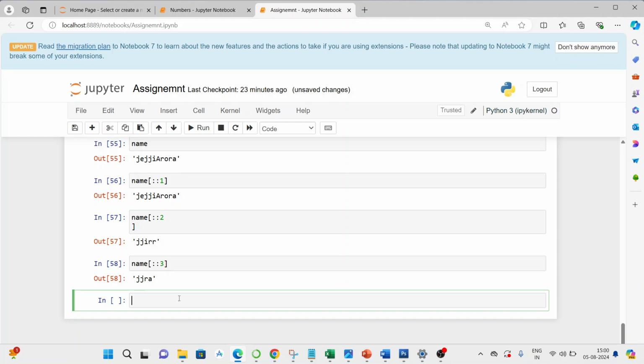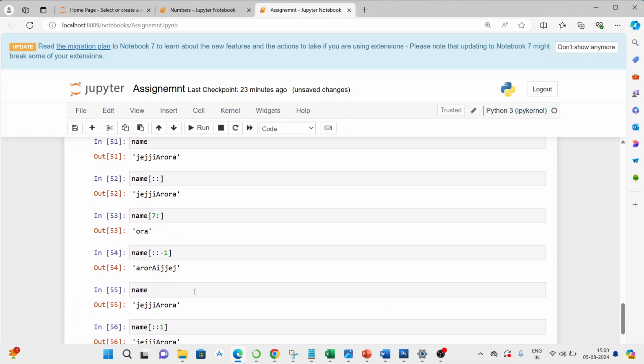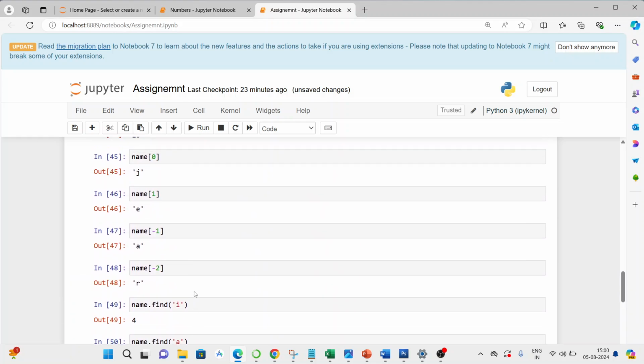Okay, hope you understand. You can check the whole code over here.